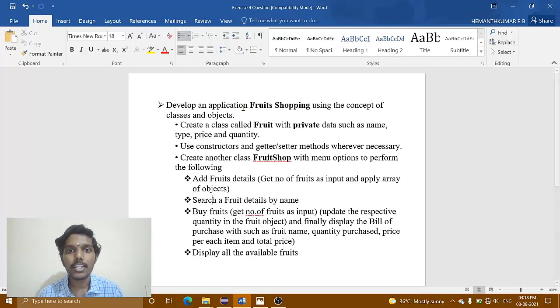With the private keyword, we are assigning the name of the fruit, the type, its price, and the quantity inside the class as its data members. And we are going to use constructors and getter and setter methods if required. And we are going to create another class called FruitShop, which contains the following menus.